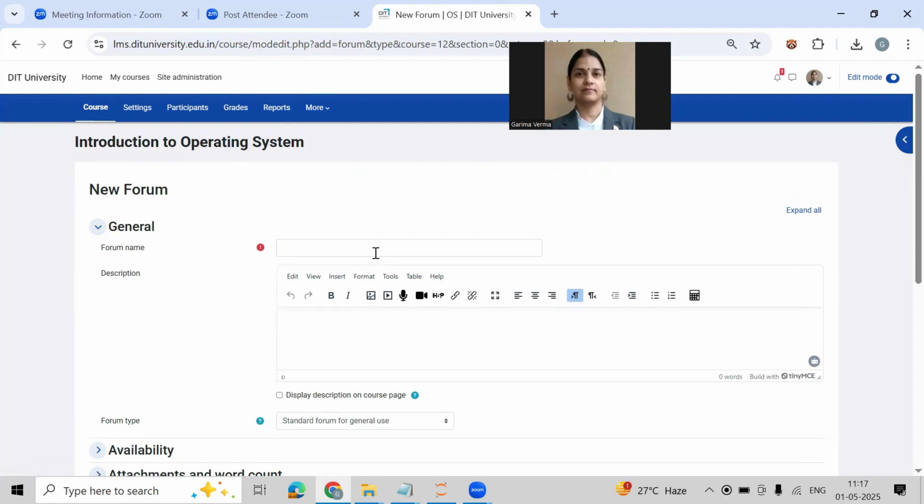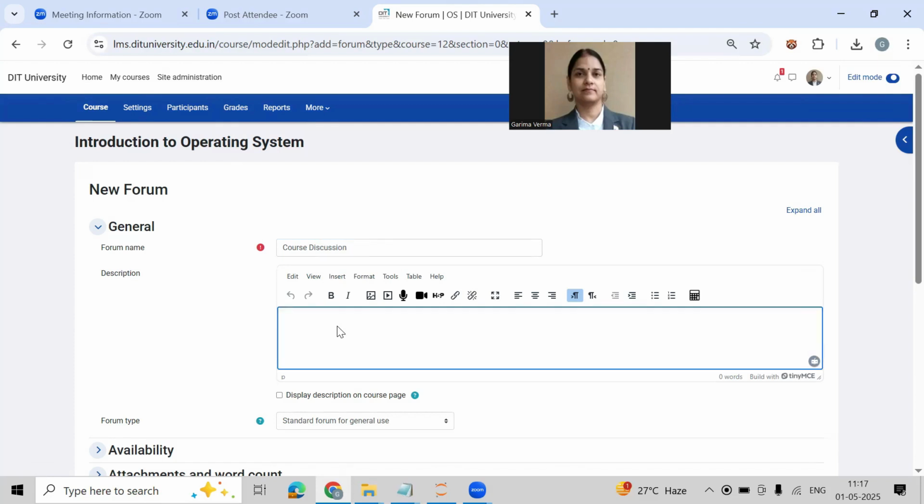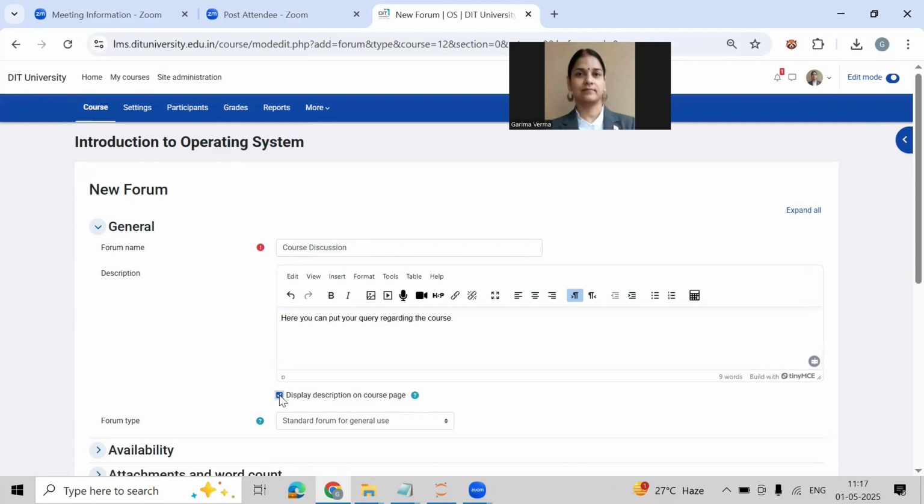Now specify the name of the forum. So here you give the name, suppose Course Discussion. There you can specify the description as well. Here you can put your query regarding the course, right? So this is the message I have given, but this message is not going to show until you click on display description on course page.